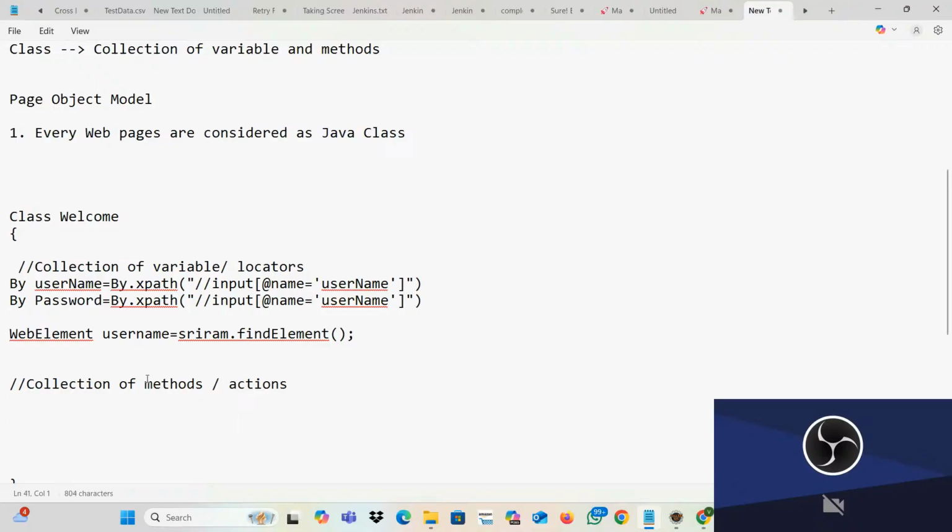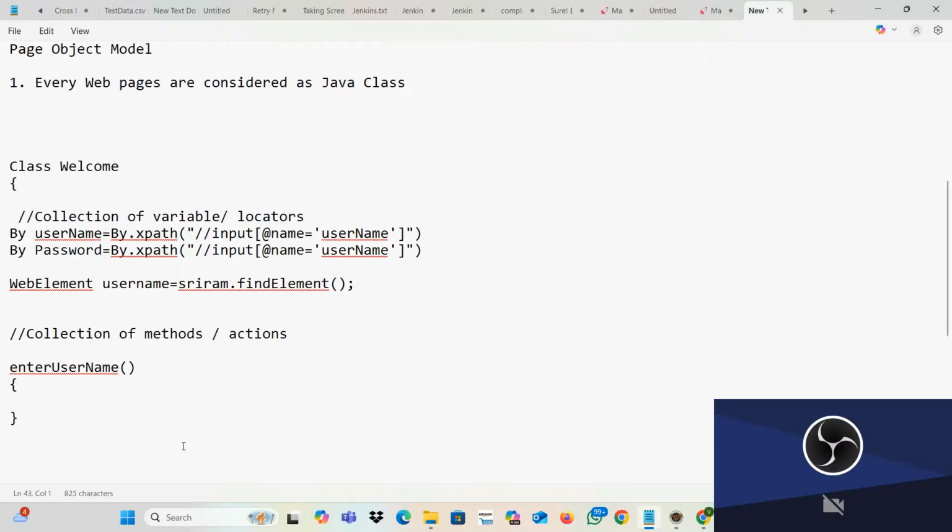So that is nothing but actions or methods. So, for example, okay, what I'm going to do right now is enter username. That is my actions or methods. You will feel that enter username. This is a method. I am going to do the enter username. How to do the username? Username means I need the XPath. It's providing this. Okay. I need the driver.